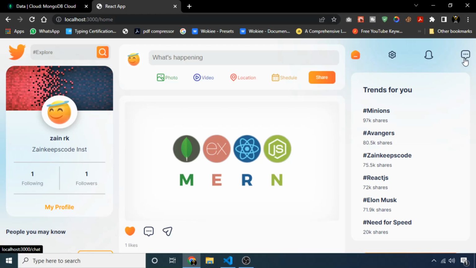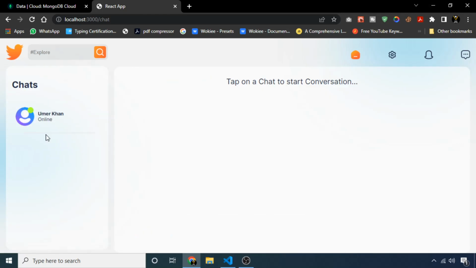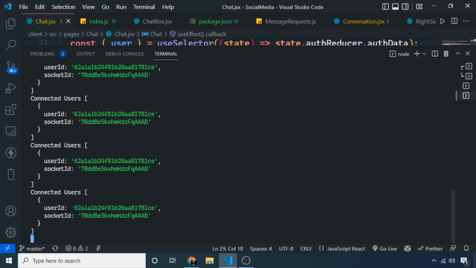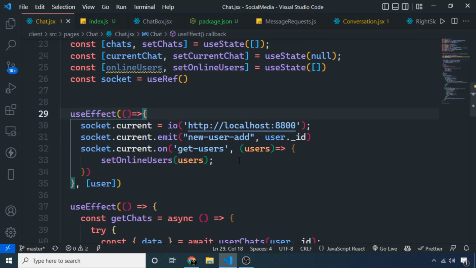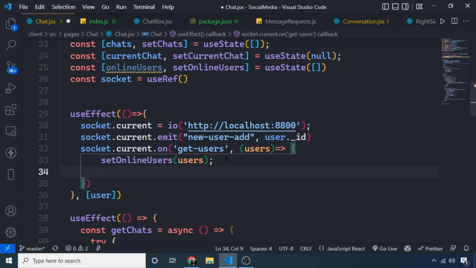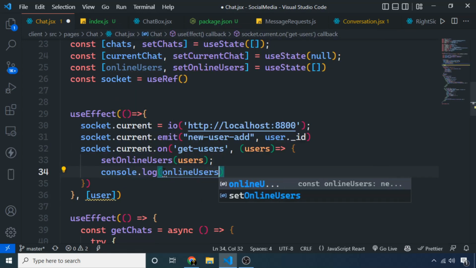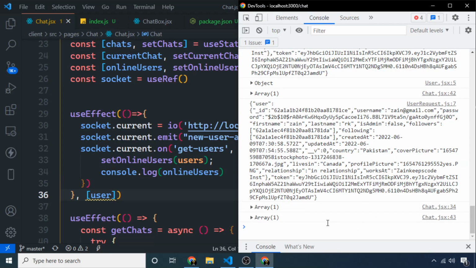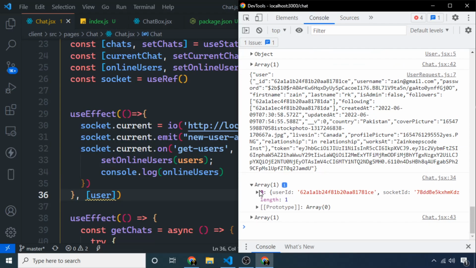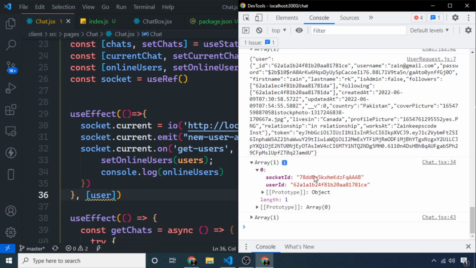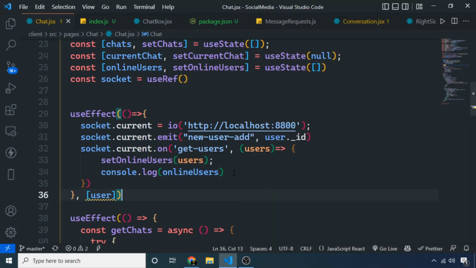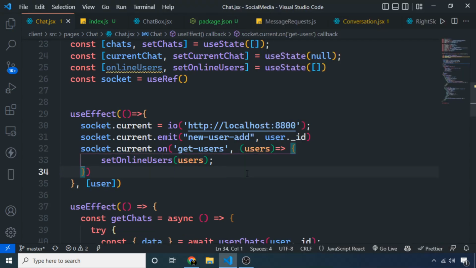Now we also have to check the online users on the client side if they are retrieved successfully or not. So let's close this, and here I am saying console log online users. Yeah, now let's save this. So basically there is only one active user, and this is the socket ID and this is the user ID, meaning it's also working fine on the client side. Now just simply remove this console log message.